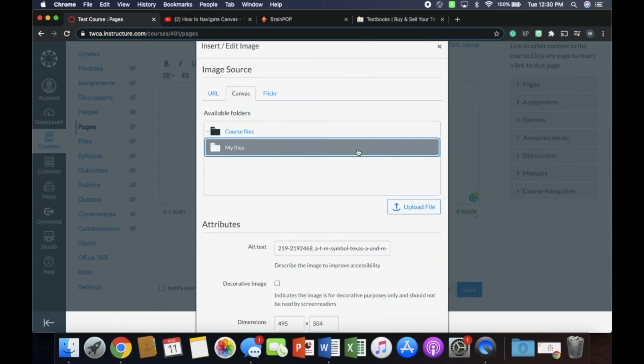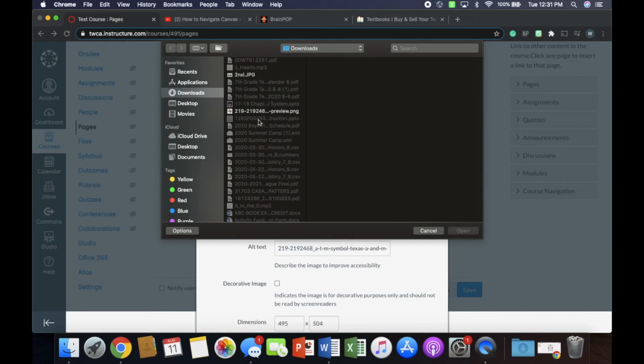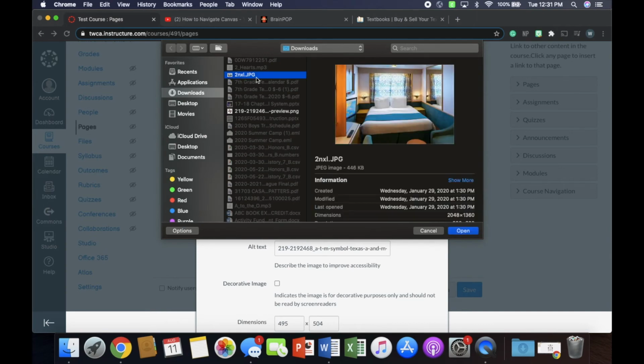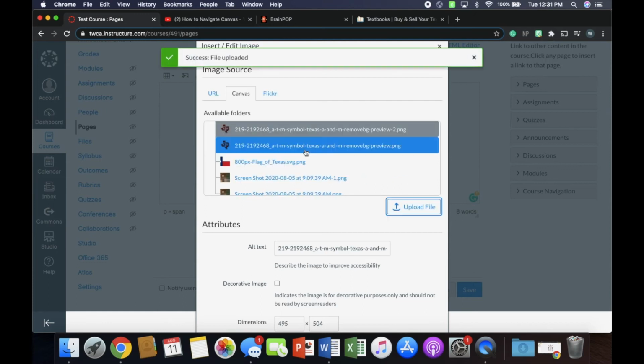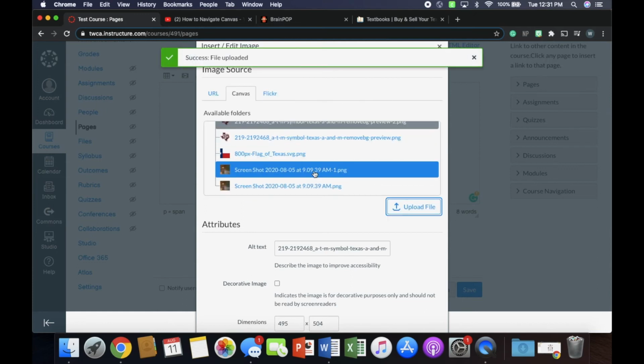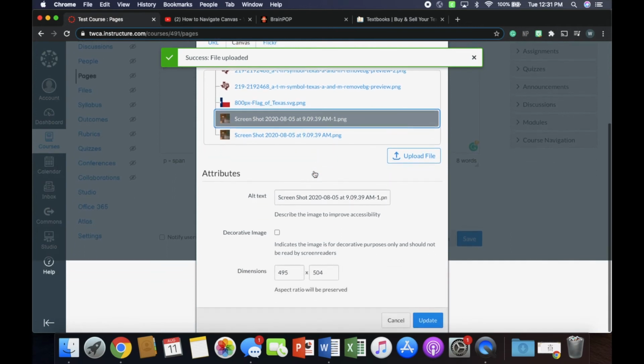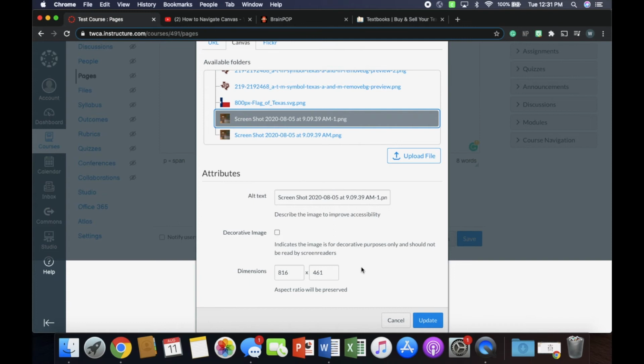You're just going to hit my files, so make sure that that's gray, and then hit upload file, and then select your image. So I would actually save the picture onto your computer and then upload it into your my files. Okay, so we're not going to use the Texas A&M logo. We're going to use this virtual classroom because it is the times that we are living in. So it'll tell you what the text is. That doesn't matter. That's kind of the file name.